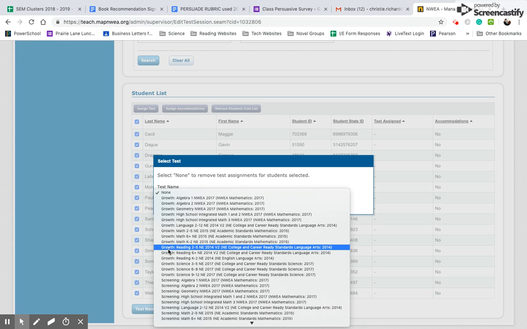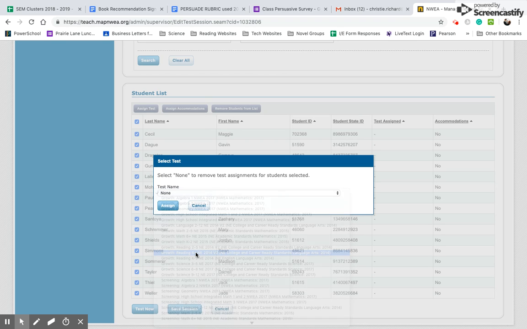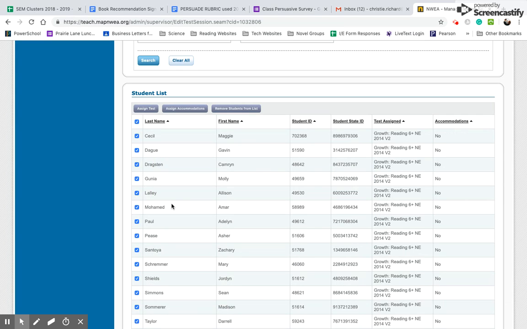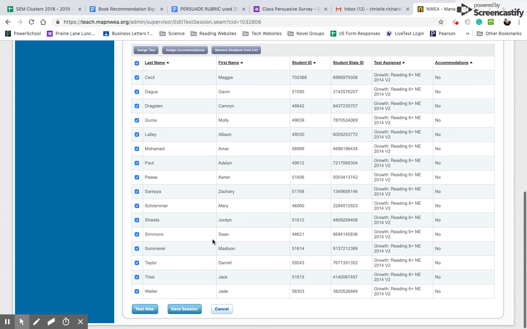So here I'm going to select growth, reading 6+, Nebraska 2014 V2. What's really important is just that it says growth. For math, you're just going to need to select the tests that you need to take. So for me, it would be growth, math 6+, Nebraska 2015. But I'm going to do mine for reading right here. So I select it and then click Assign. And you're not actually done yet. You will click down here at Save Session.